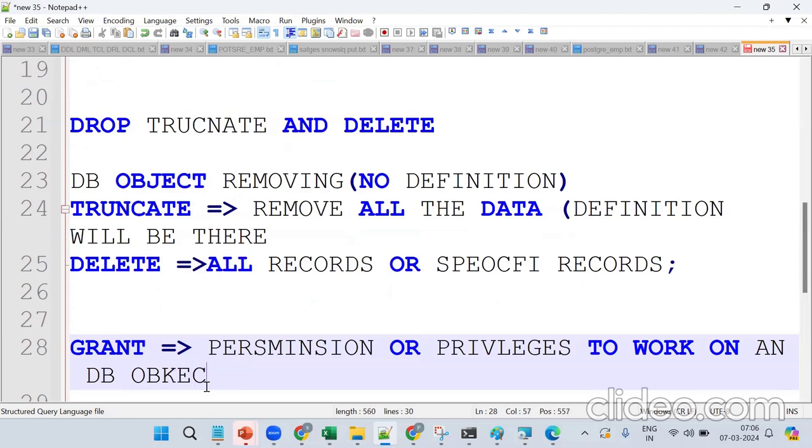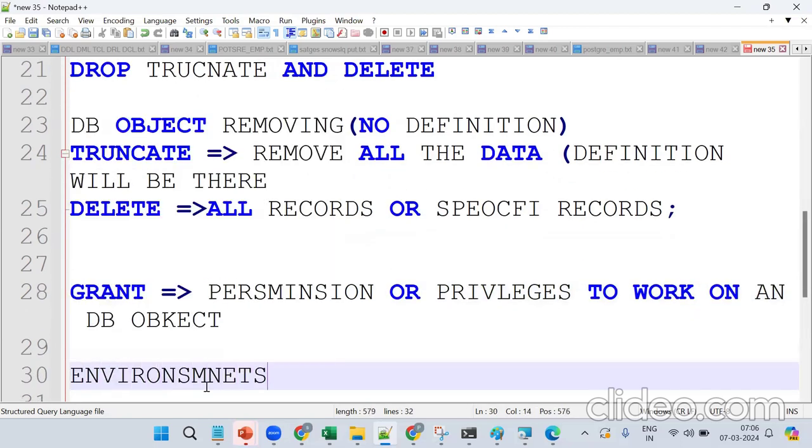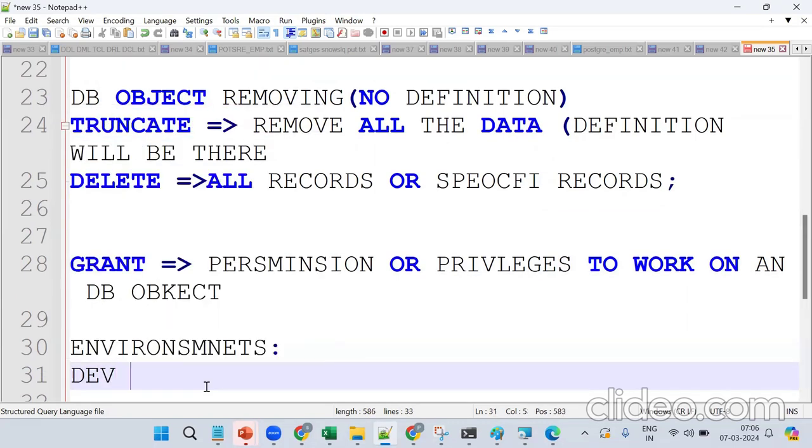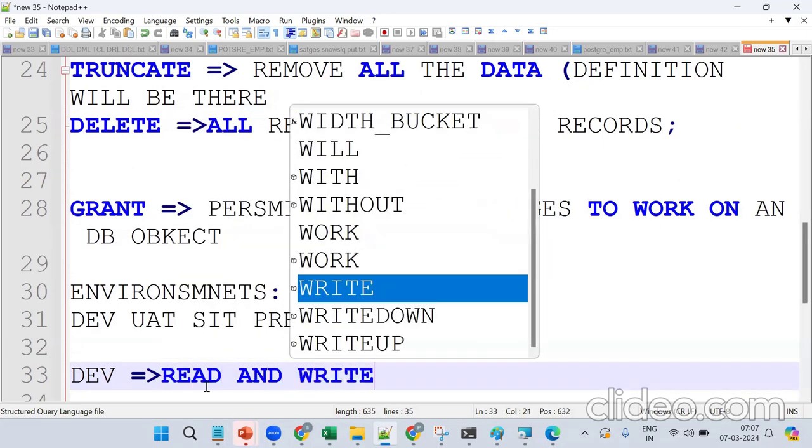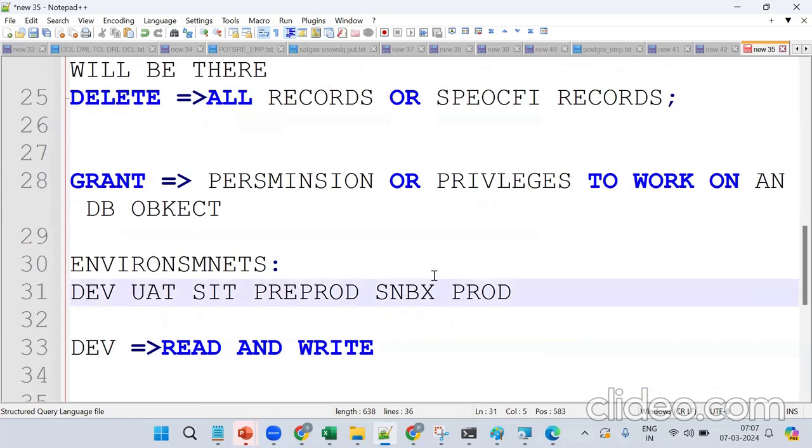Tell me, in real time, what are the environments you'll have? Dev, UAT, SIT, pre-prod, sandbox, and production. Out of all these, in which database will we have full read and write access? Dev. In the development database, we'll have complete read and write access. UAT, SIT, and pre-prod are testing environments.